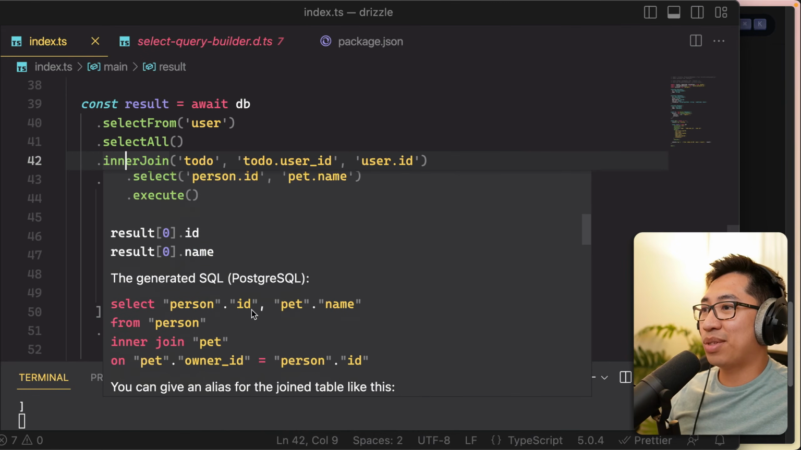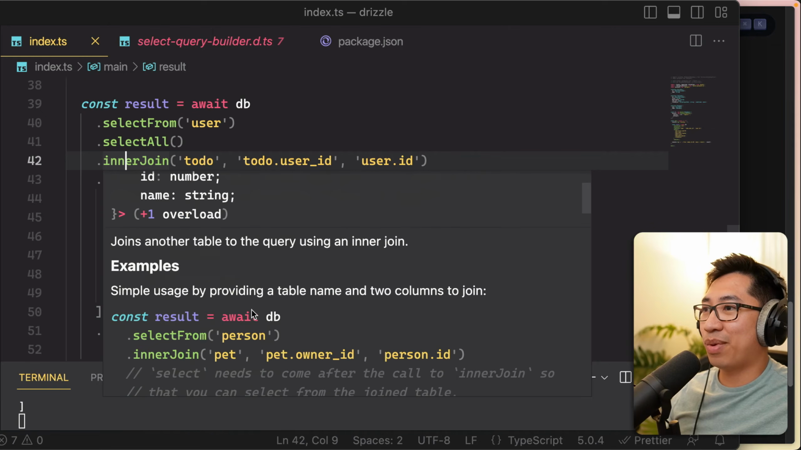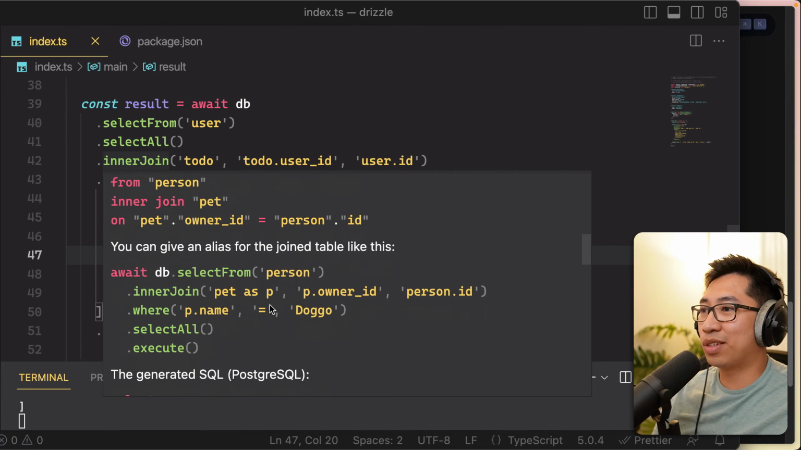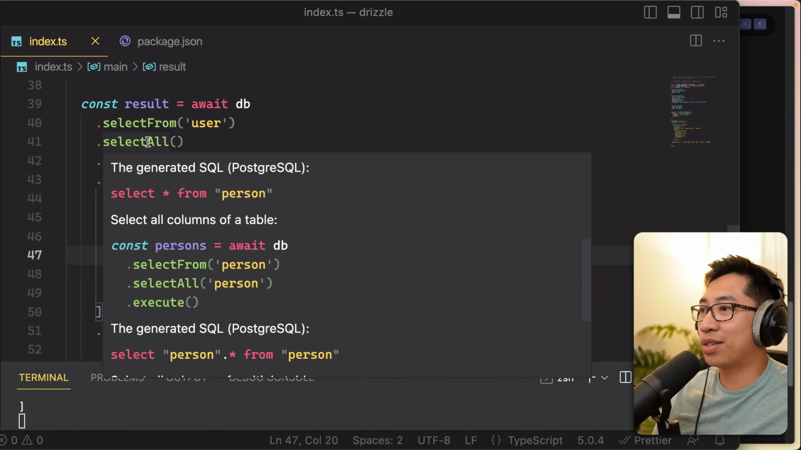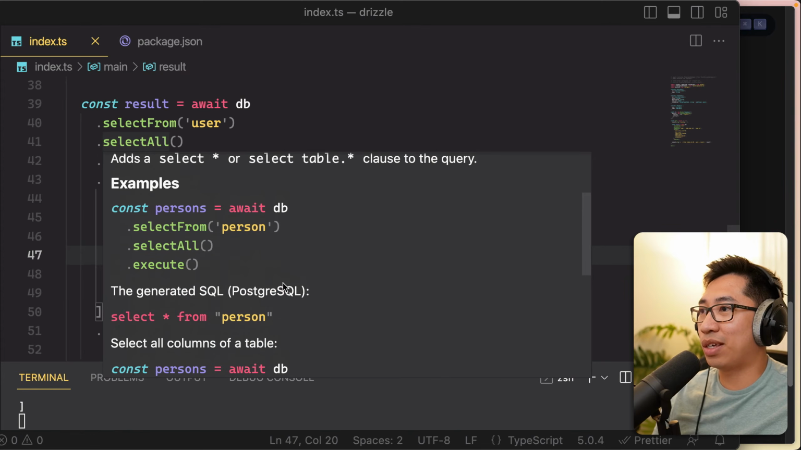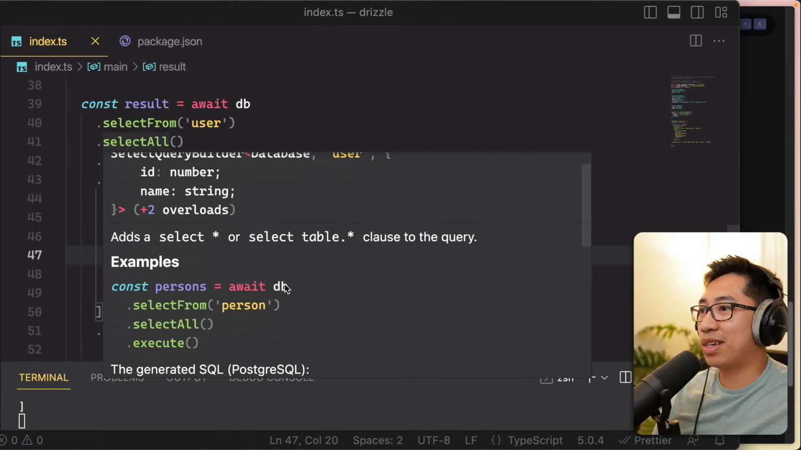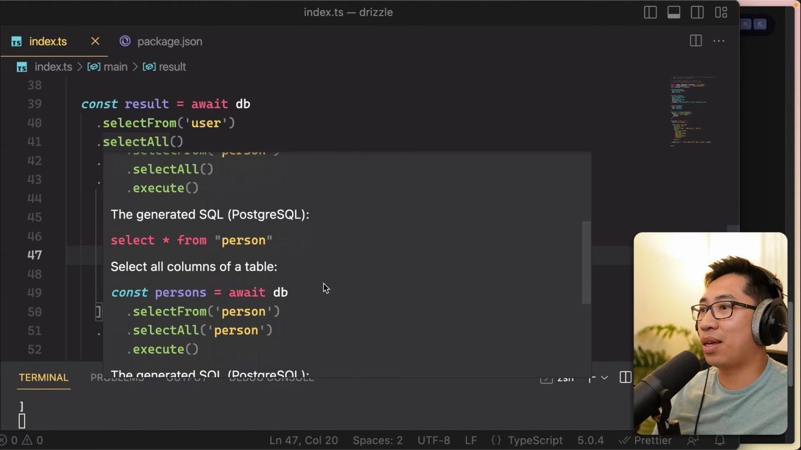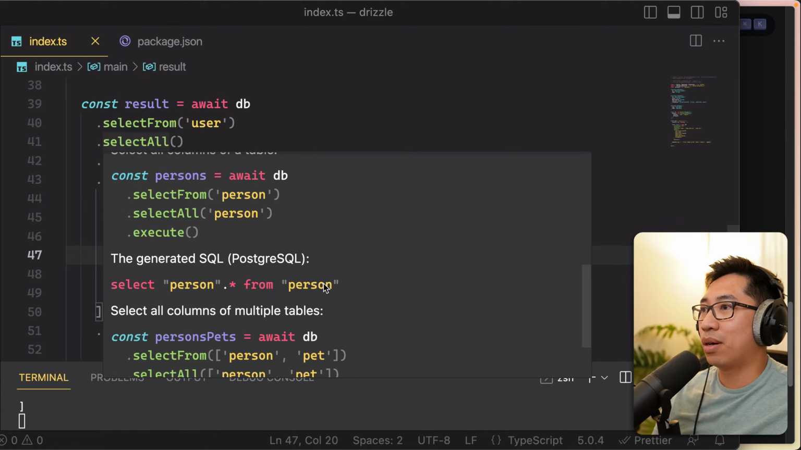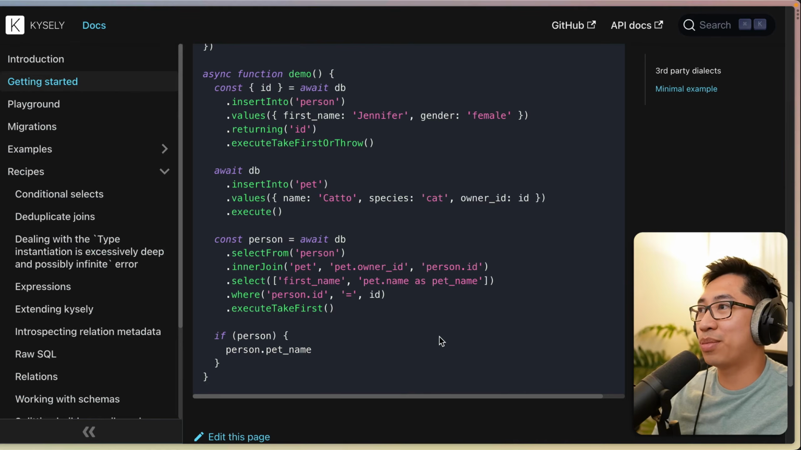That entire documentation is here in my IntelliSense. Absolutely super useful, where I can just hover here and it gives me what it is, examples of how to use it, and then it also tells me what's the generated SQL. So far I'm super impressed.